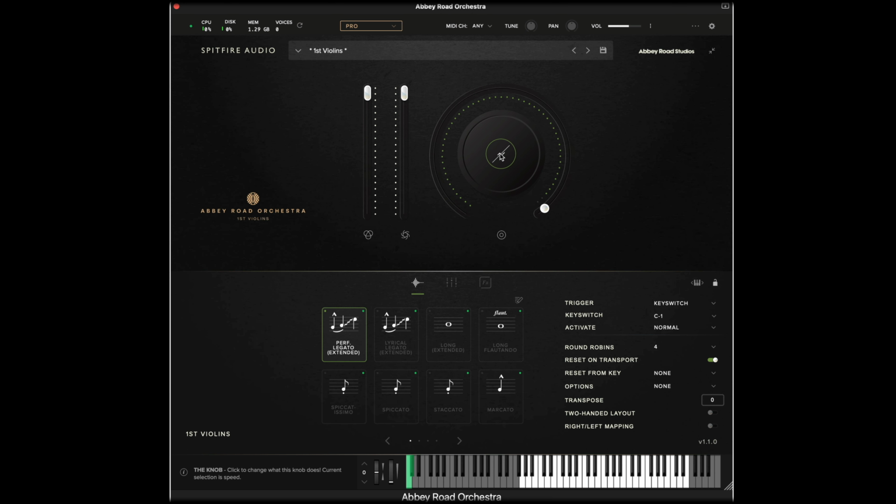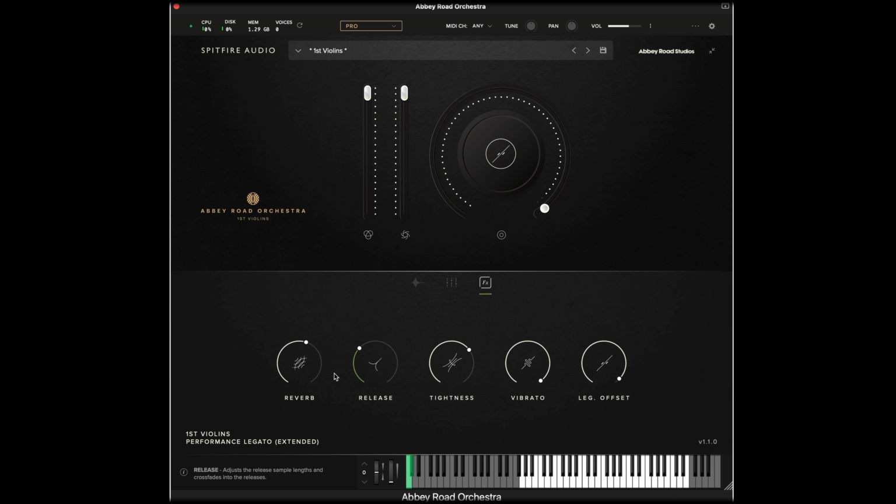In the user manual, there are a lot of default values which are assigned to these controls. I strongly suggest reading the user manual in order to understand exactly how the positioning of each of these controls affects individual techniques, such as the legato performance patches. All these effects can also be found on the effects page at the bottom.